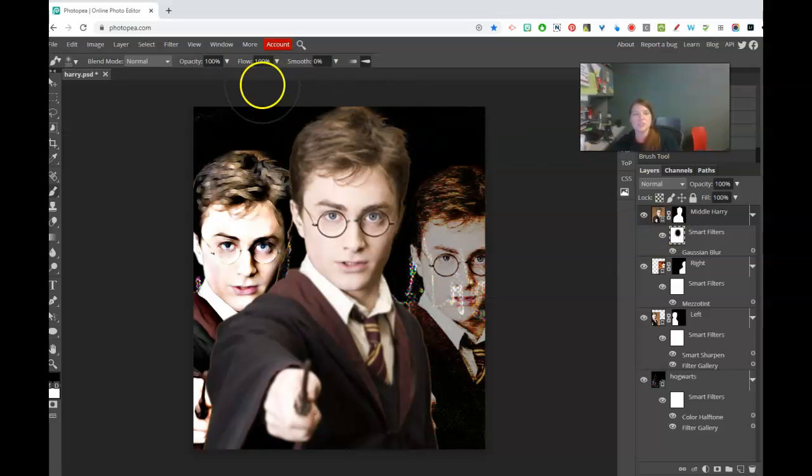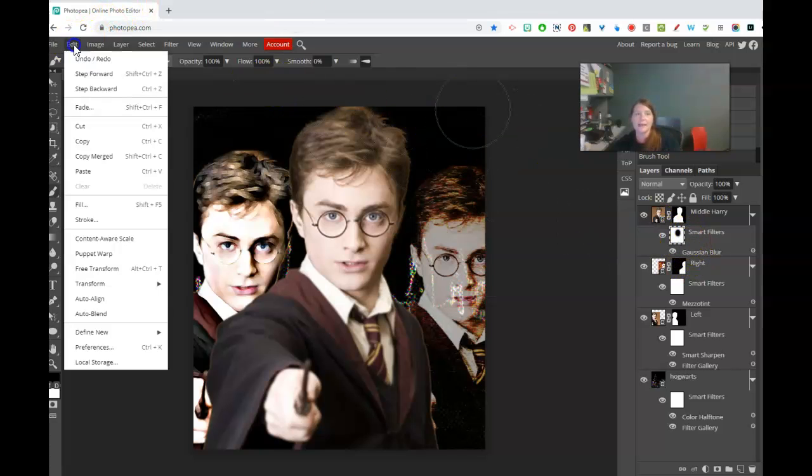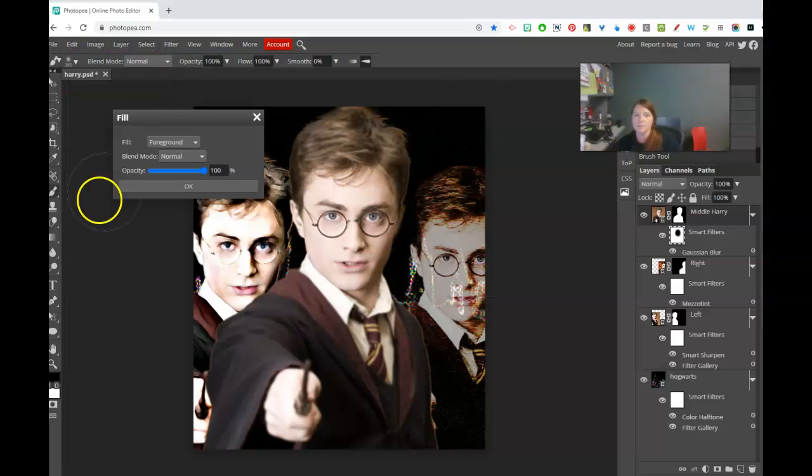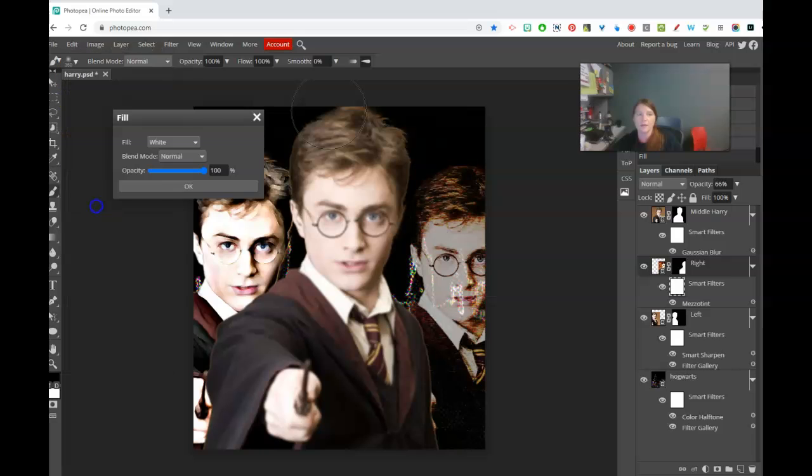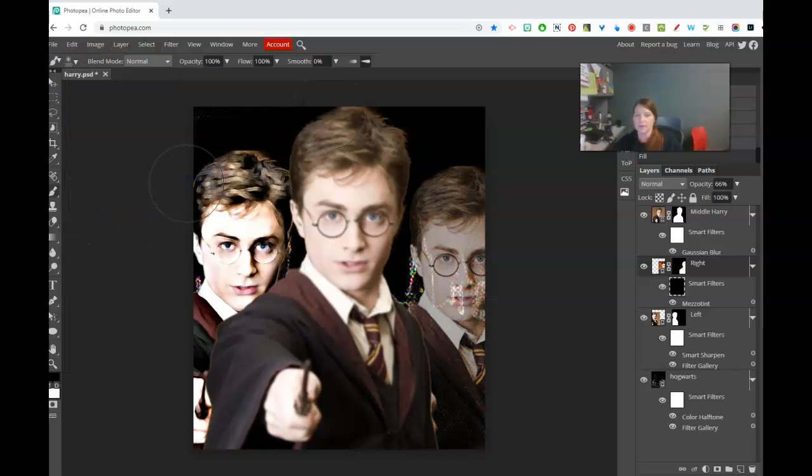One of those is just by clicking on your layer mask and going to the edit menu. This works in both programs, edit and then fill. And then when that comes up, it says, what do you want to fill it with? So if I want to reset it, I'm just going to fill it with white. And there it is. Or if I wanted to, I could go to edit and fill it with black. And then nothing's going to be blurry.